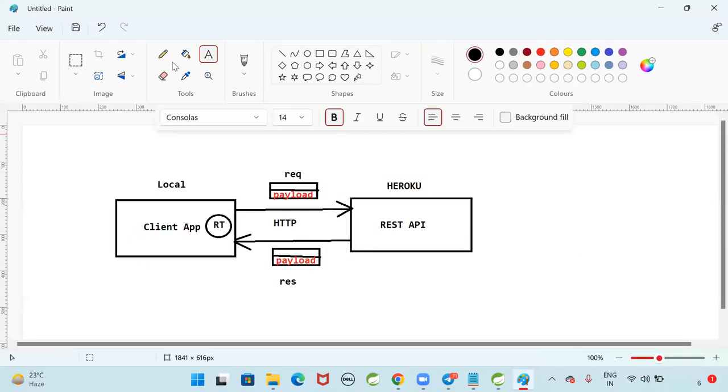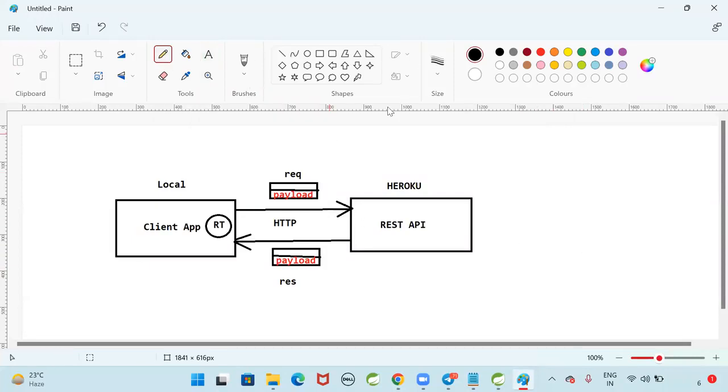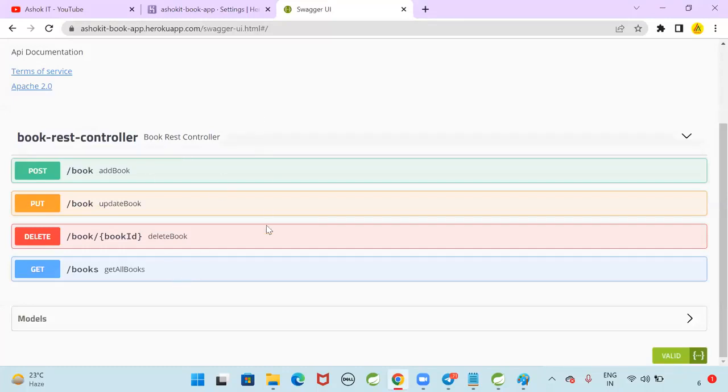Our API is already ready. The API is available on the Heroku Cloud Platform. API documentation we also have. We know what operations are available. Methods are called operations, guys. API operations we also know.